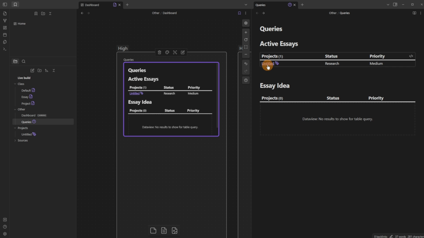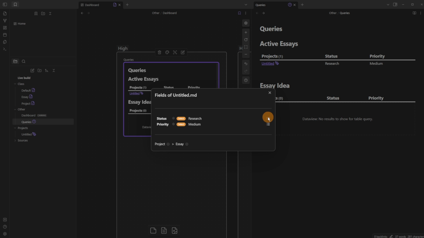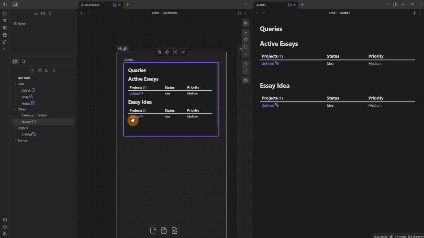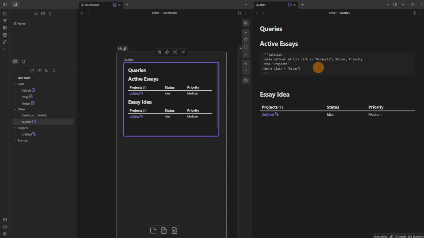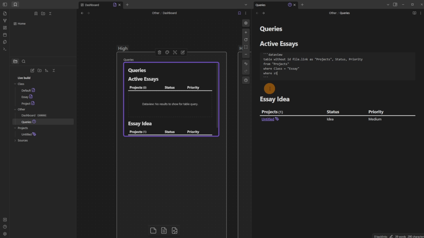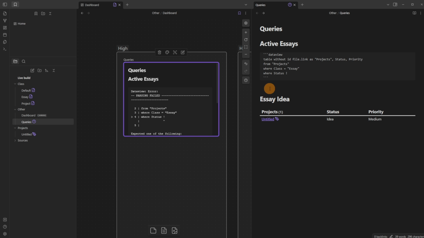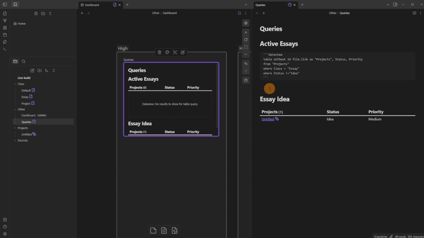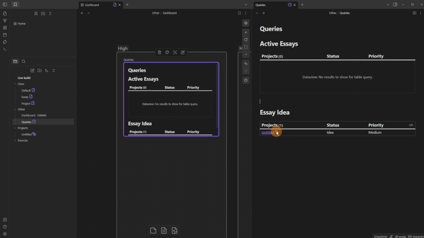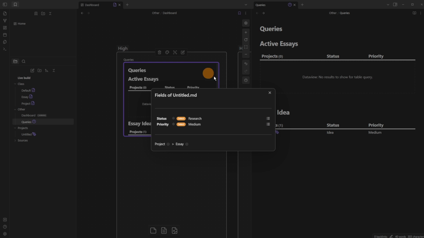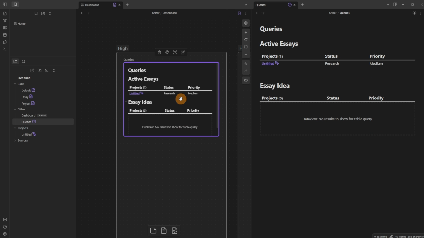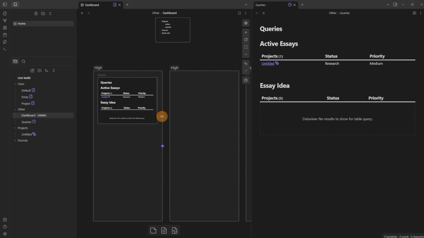Right, so now we've got this one. If we come in and we change this one to idea, it should now disappear from that query and appear in this query. It didn't disappear. Why didn't it disappear? Because I haven't filtered for not. Okay, where status exclamation mark equals speech marks idea. So where it's not an idea. Cool. So now when I change this to research, it's going to show that it's active, hopefully. Yes, it did. Good, good, good. Right. I'm not incompetent. Yay.